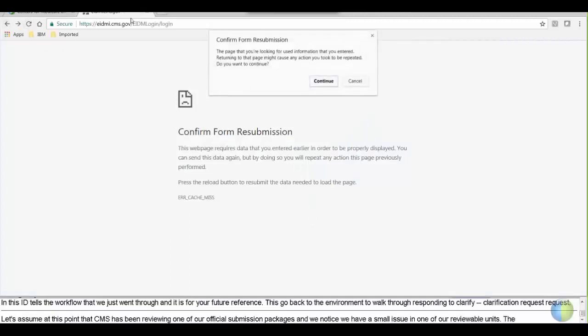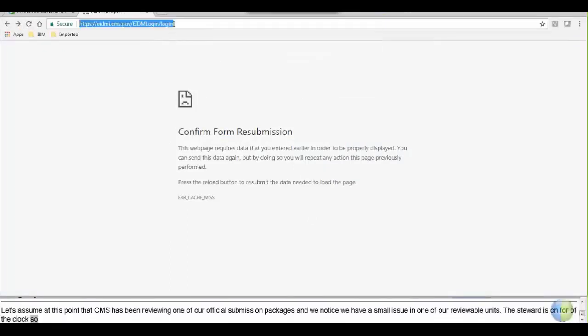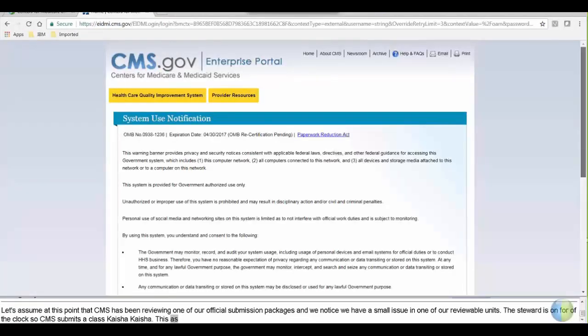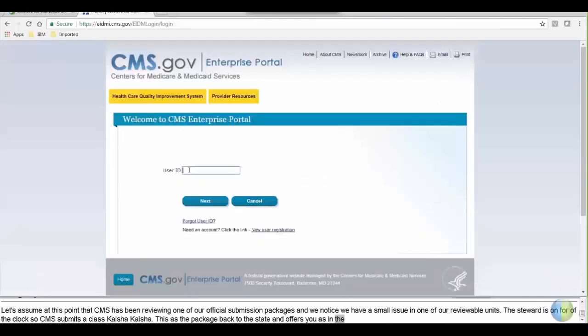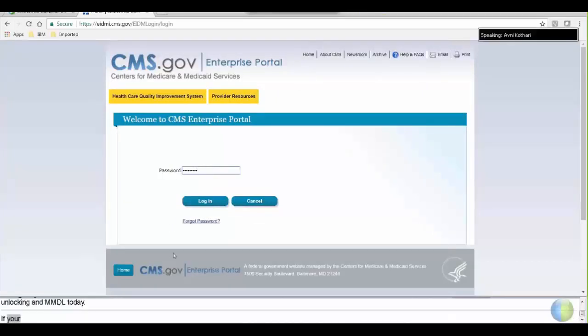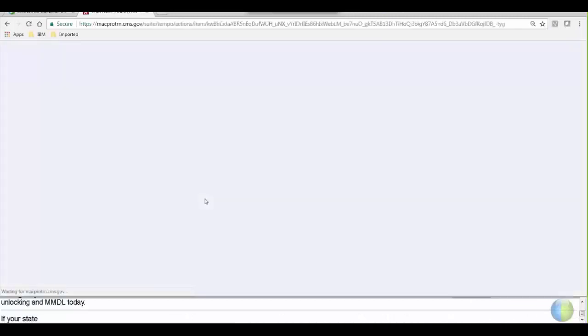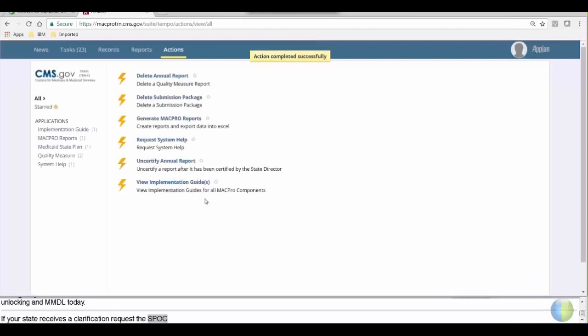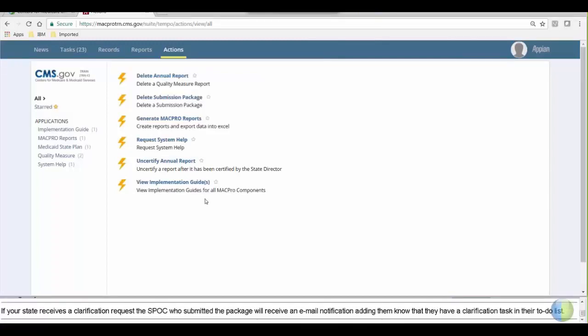This sends the package back to the state and offers you, as the state, the opportunity to respond to the request. This would be considered an unlock in MMDL today. If your state receives a clarification request, the SPOC who submitted the package will receive an email notification letting them know that they have a clarification task in their to-do list. Let's move to the correspondence log to see what CMS documented for this request.